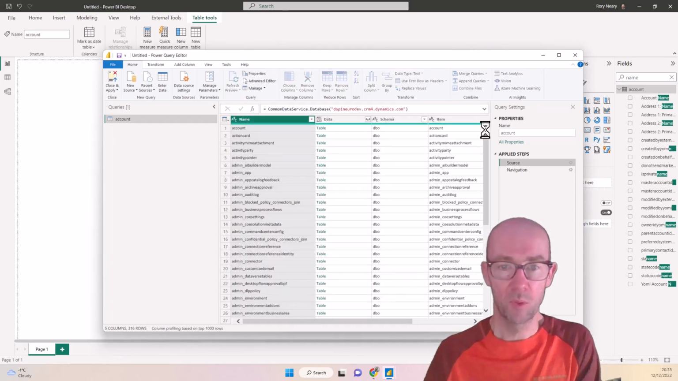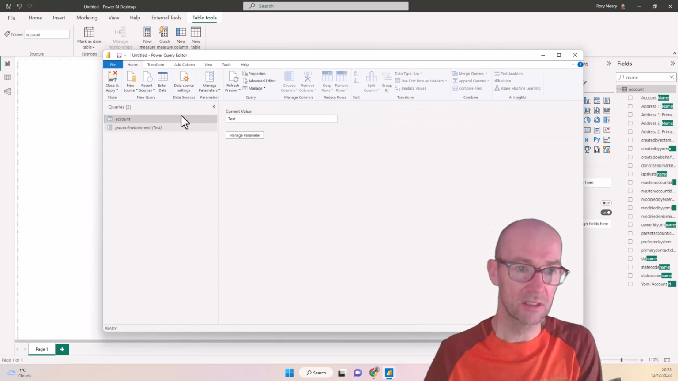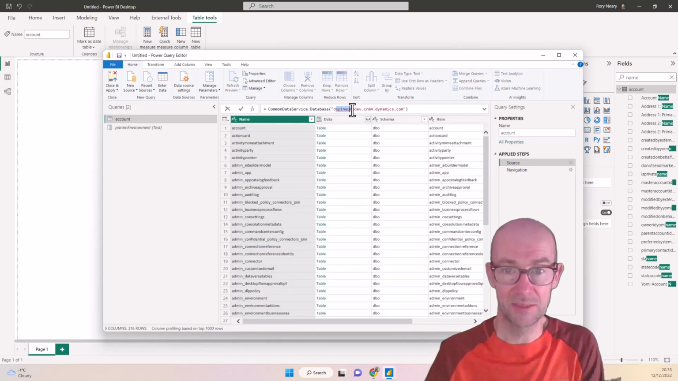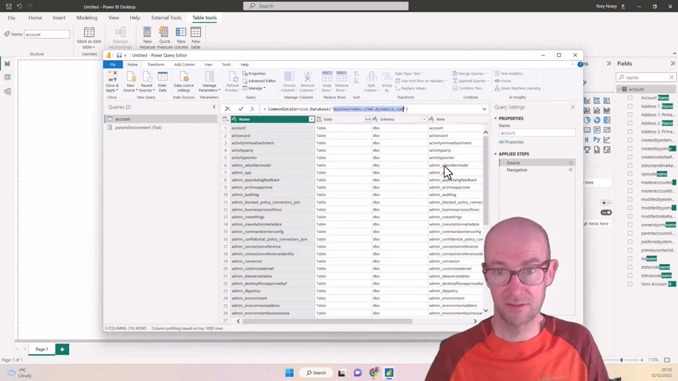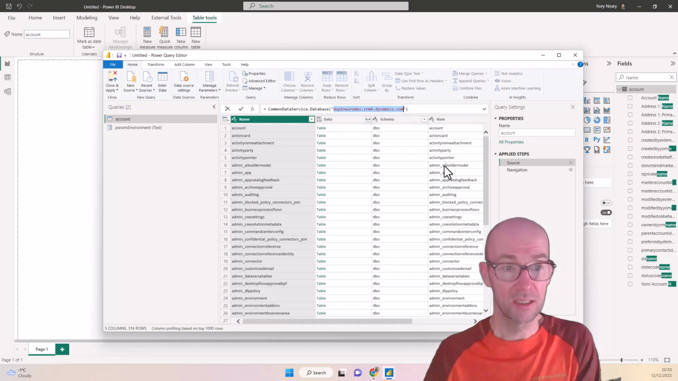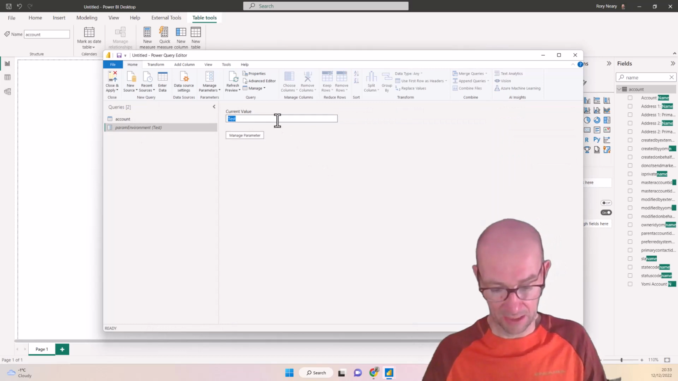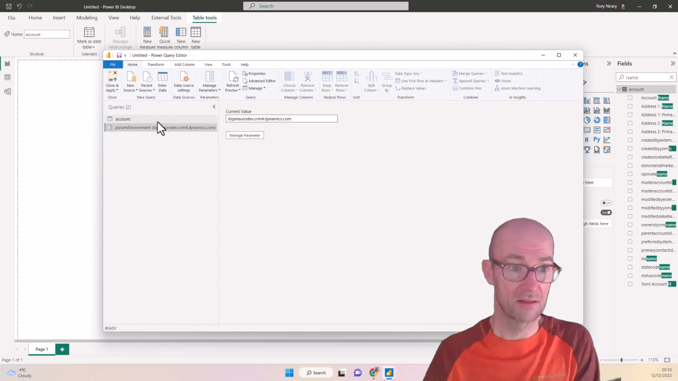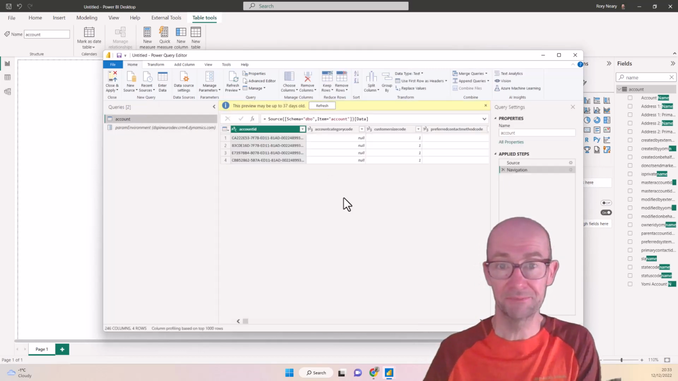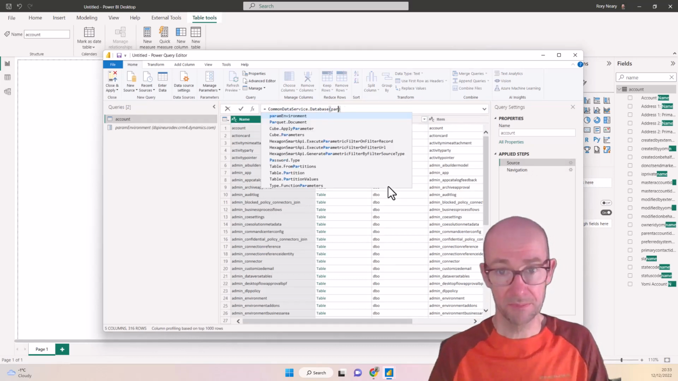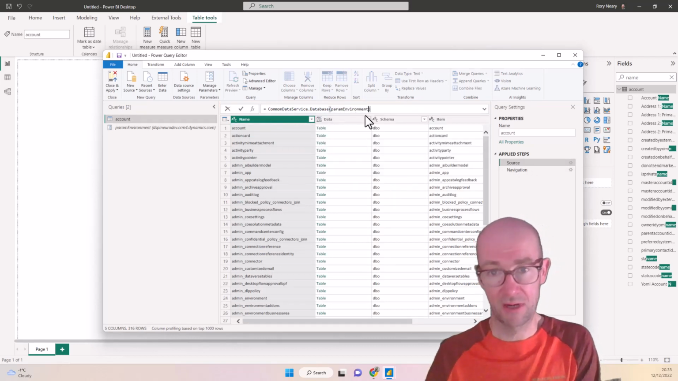But what I'm also going to do is go onto account, because I know the correct value for this is actually dspin Europe dev.crm4.dynamics.com. So I'm just copying that. I'm going to jump into my param environment and pop that value in there, and then I'm going to go back onto here, go to the source here, and replace that value. So I'm going to type in param, and that's going to bring in the param environment.